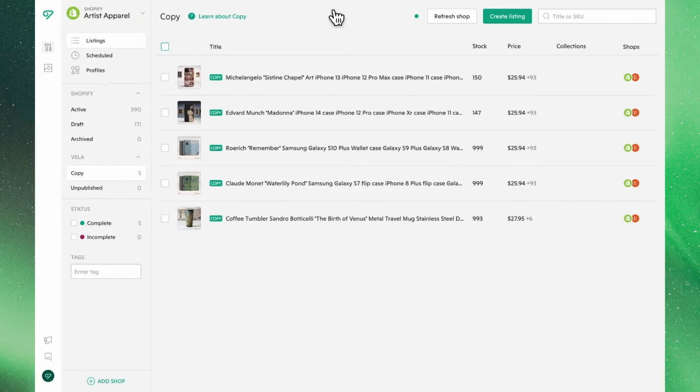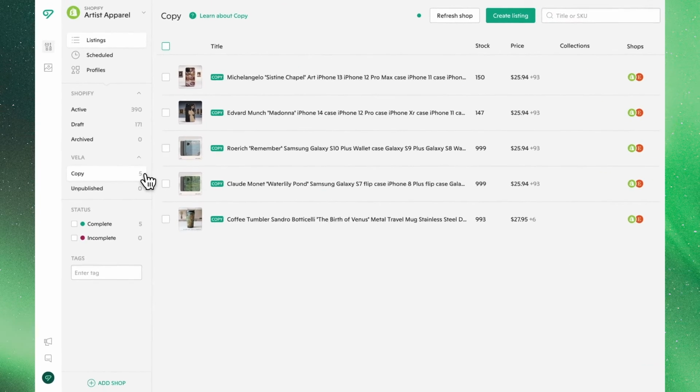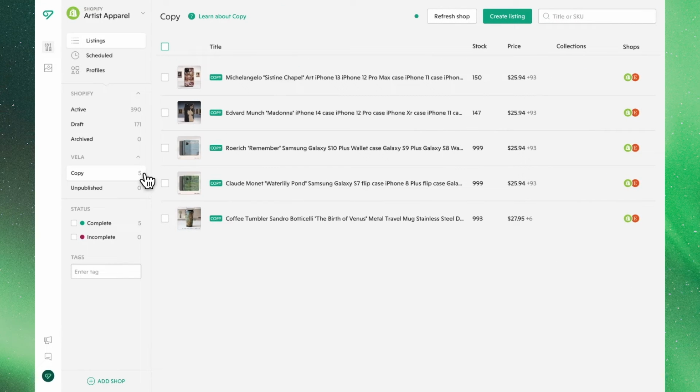Clicking the status bar will take us to the copy section of the other shop. You can also get to this view by clicking the copy tab from the main listing view. As you can see, our copied listings appear here. From this view, we're able to make any edits before sending these products to the new shop.